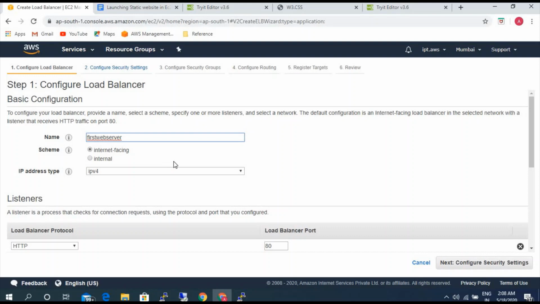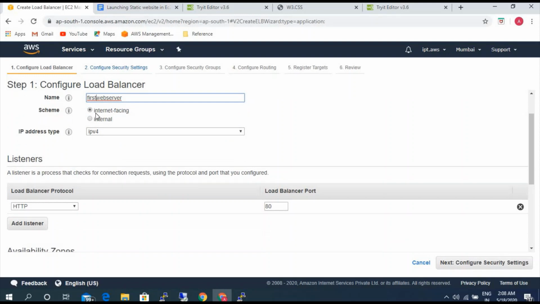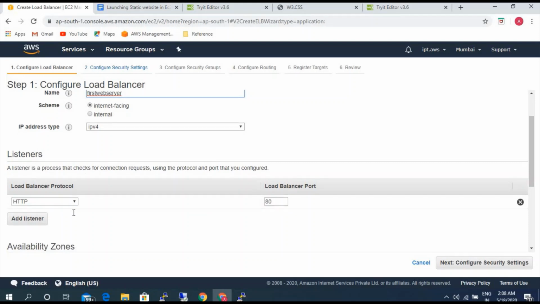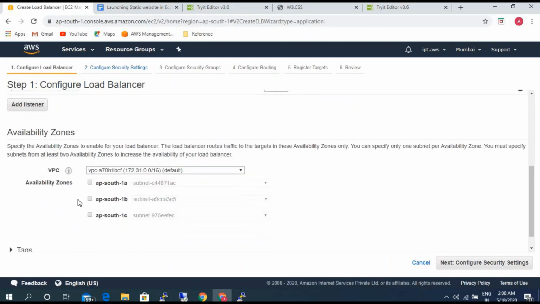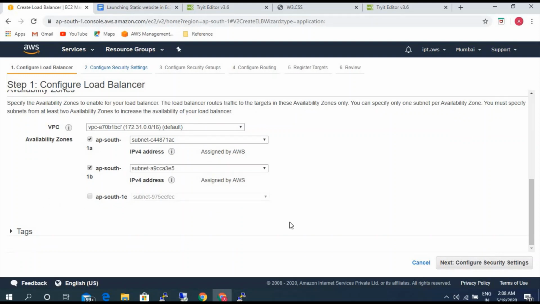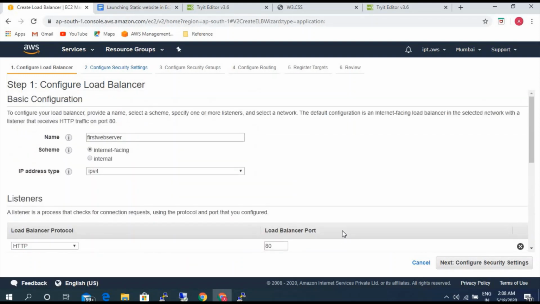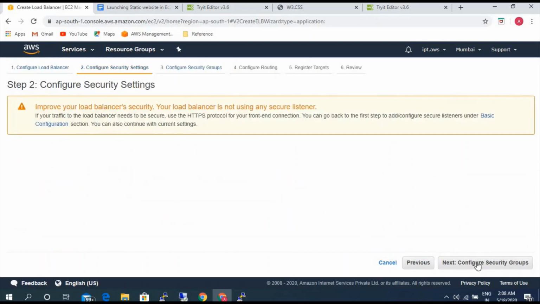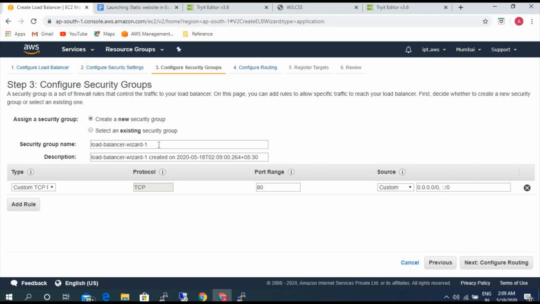I can give any space or any character here. So, first web server. The scheme would be internet facing, since we are using a public IP address, and the listener is HTTP, that is good. For availability zones, we're going to select availability zone 1 and E, because by default there will be 2 availability zones. Okay, so configure security settings. I'm going to create a new one. So here, load balancer, the first web server.